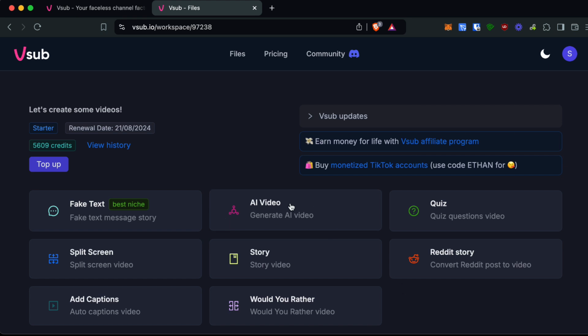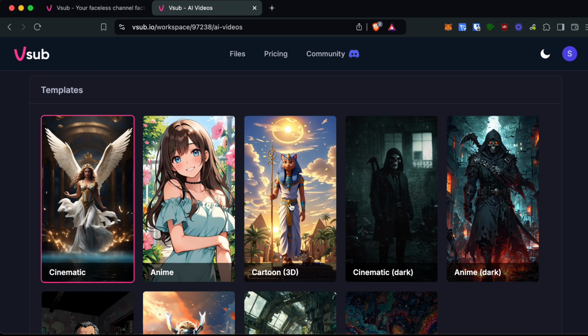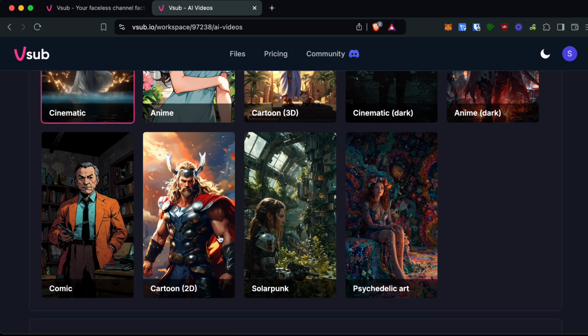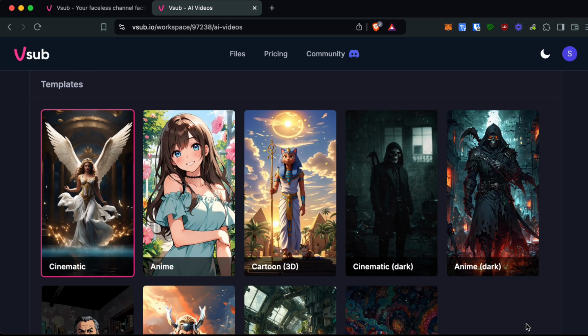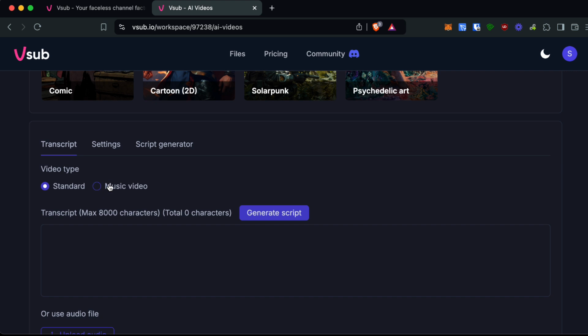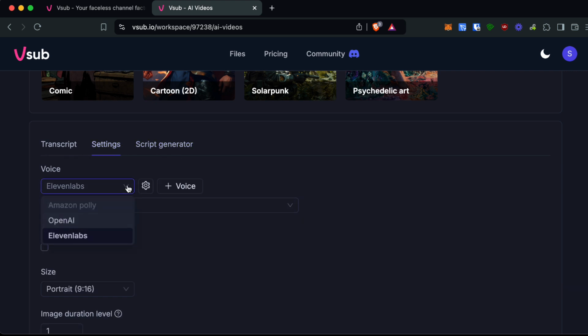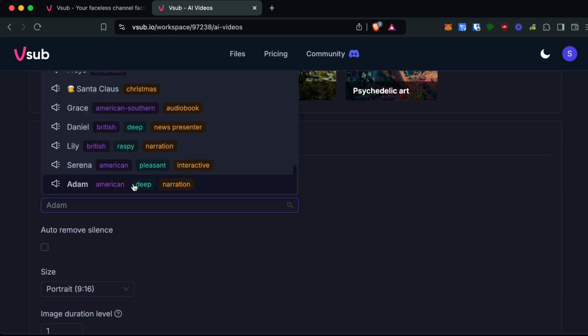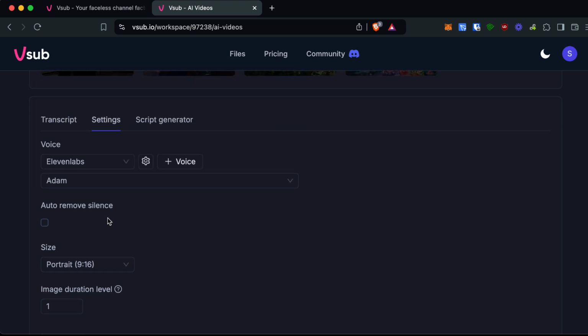So in this example, I go to AI video here, and these are the different templates: cinematic, anime, cartoon 3D, cinematic dark, anime dark, comic, cartoon 2D, solar punk, and psychedelic art. So in this example, I'm going to go with cinematic dark, and I'm going to scroll down here. Now for your transcript, you can have it generate a script for you. You can also change the voices using 11 Labs or OpenAI. I love 11 Labs. There's a lot of voices here. You can go ahead and preview them to see which ones you like. You can make it auto remove silence.